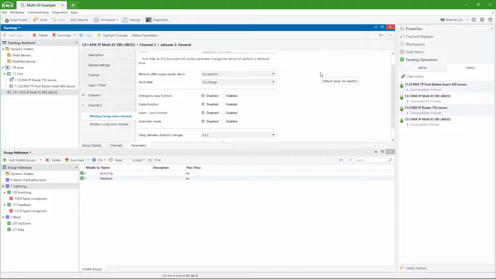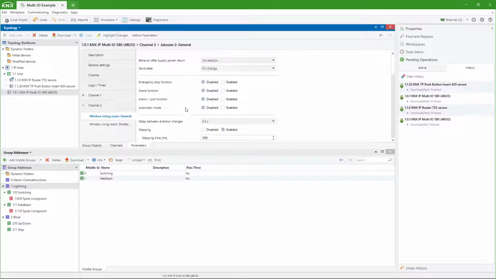Now you can see we have some additional parameters that appeared. But first of all, we have the behavior after supply power return. Again, we can specify a defined state the multi-IO should enable after a power return. Then the send state, so the feedback, how often should it be sent, on change, only on read or cyclic. I stick to on change. And then below here we have four functionalities that we can enable.